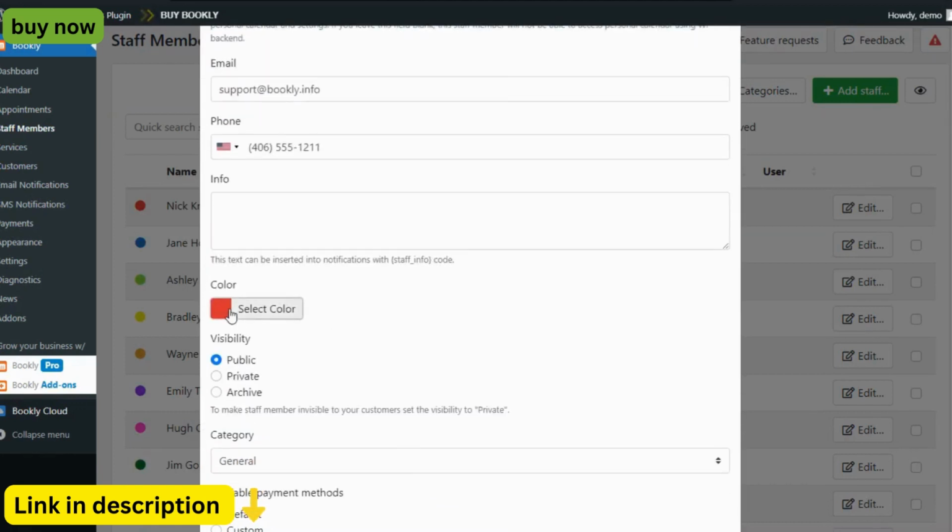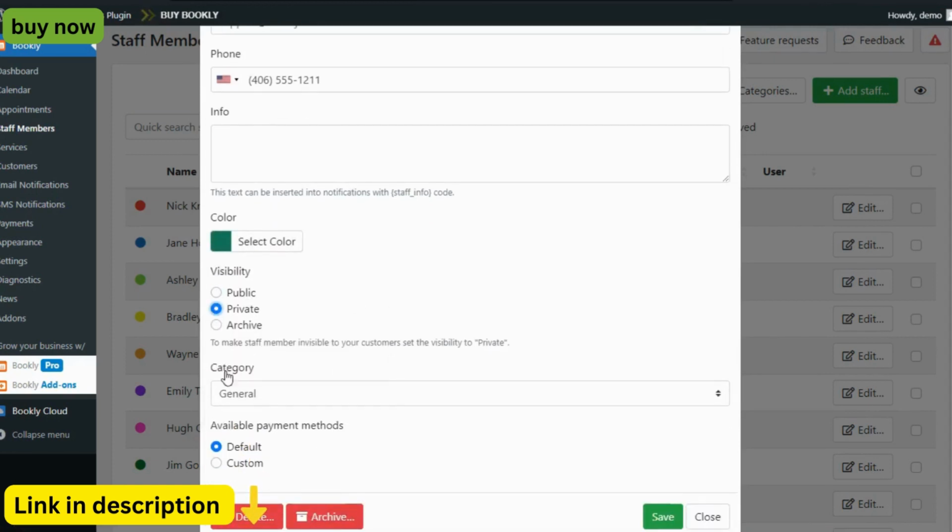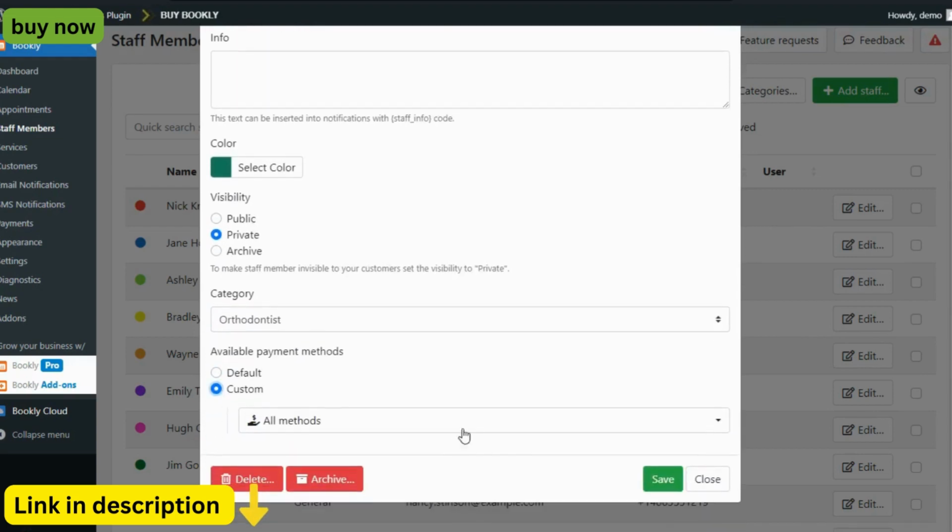How does Bookly Pro work? Here's a quick overview of how Bookly Pro works. Clients visit your website and select the service they want to book. They choose a date and time that works for them. They fill out the booking form and submit their payment.